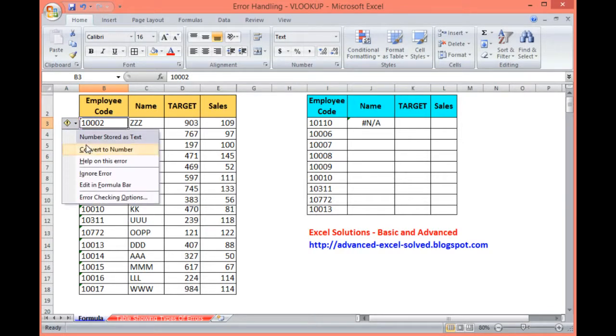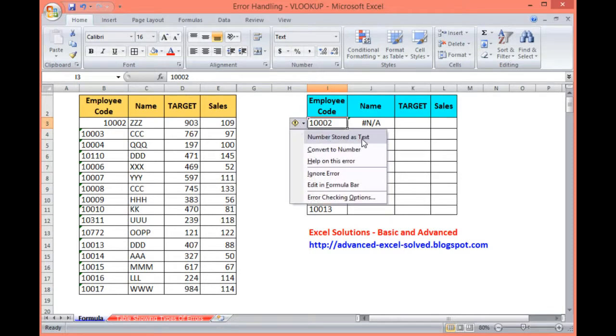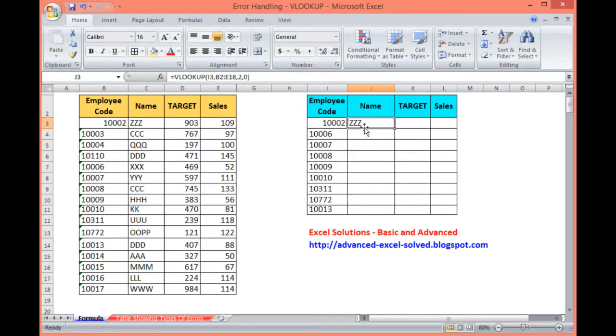So click this little box. Look here, it is written convert to number. Click here. That is it. Done. The error will be eliminated. If you write here 10002, number is also stored as text, convert to number, and look here, it gives me the data.